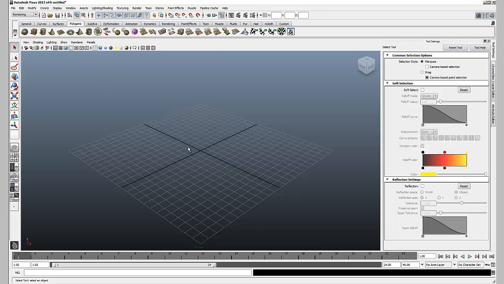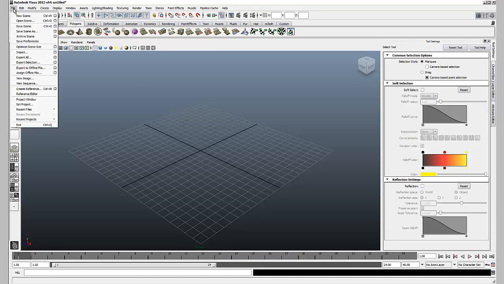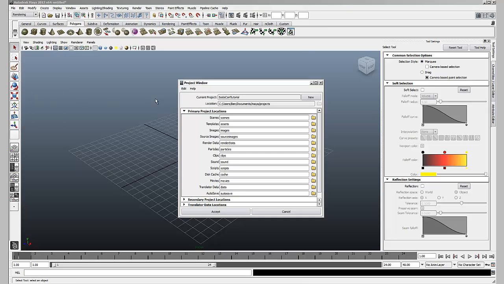So, remember what we need to do first is set up a project, and I told you guys we would do that here. Because we have texture or reference images, we need to put them in the source images folder. So let's go up to File, Project window. So new, let's type in soda can tutorial, and I'll leave this path here. I like all these names, I'm okay with this, and I'll click accept.